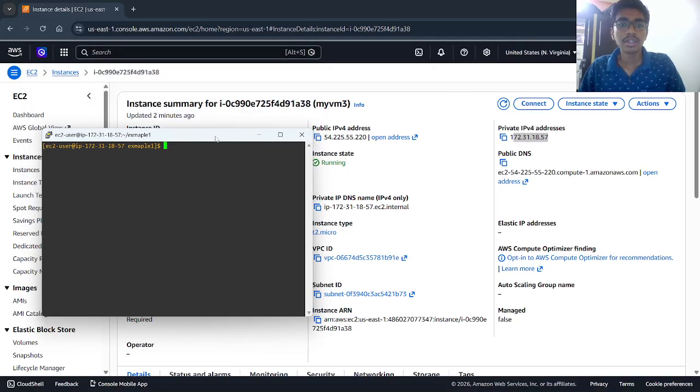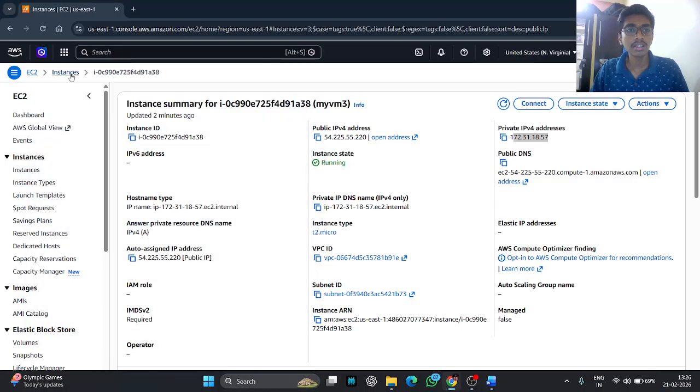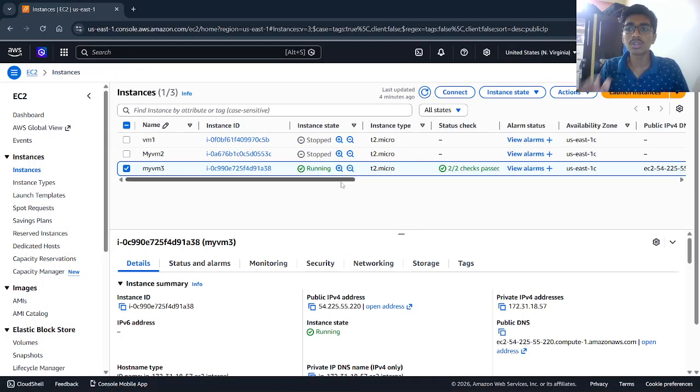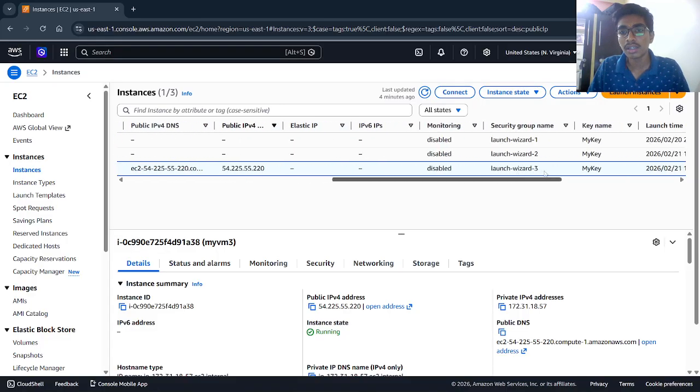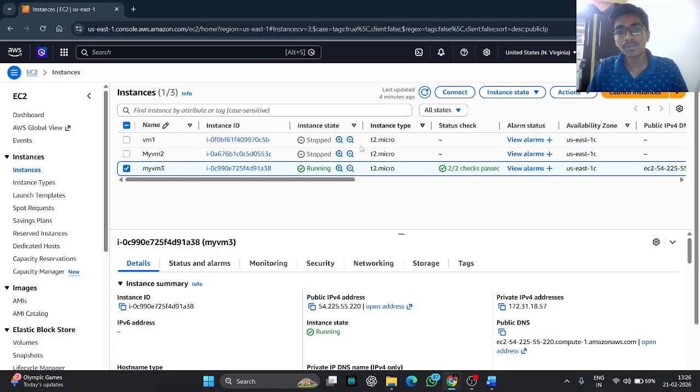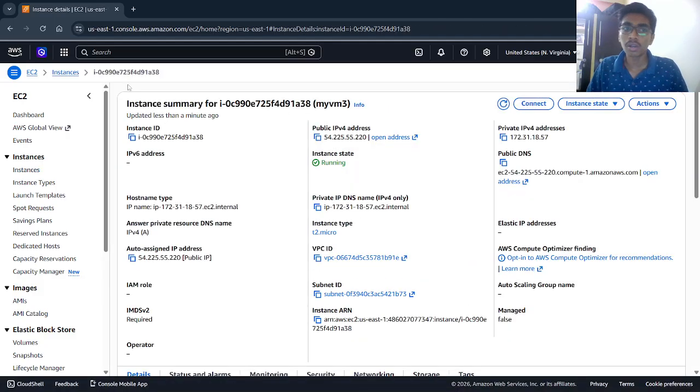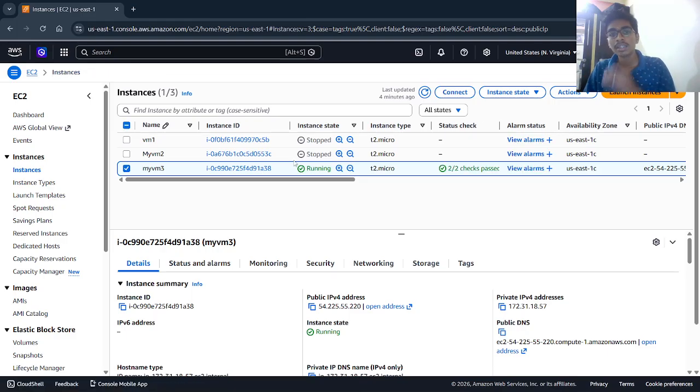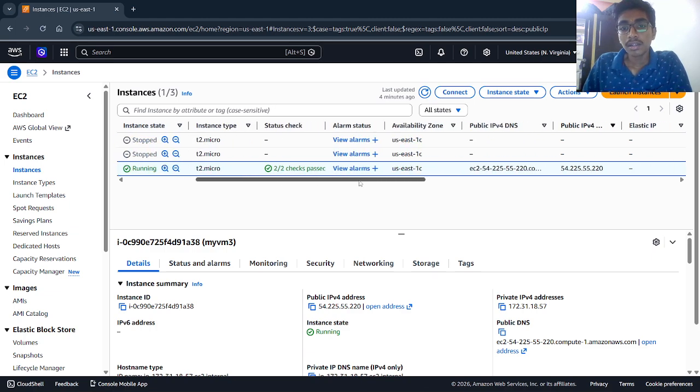Okay, and if we close this using exit, will the VM be closed? No, the VM will not be closed. The VM will keep running as it is, because we have just closed this login session. We are logged out, but we have not shut down the VM. It's running, so if you use the same credentials again, you can log in to this instance.